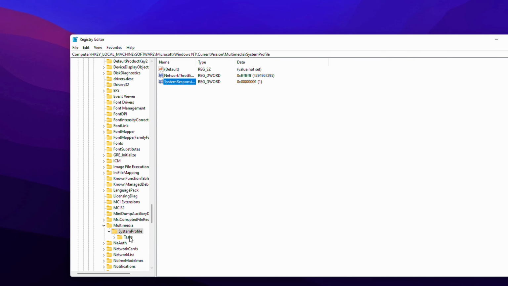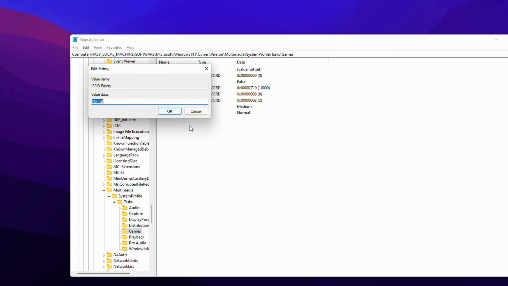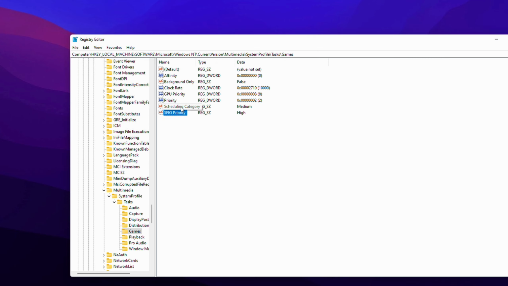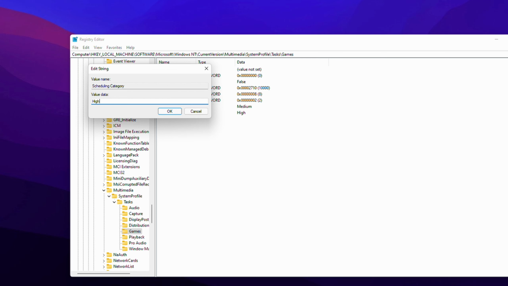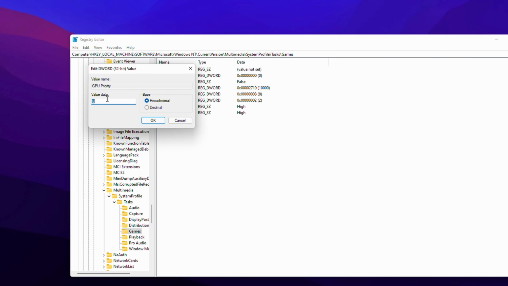Next, go to Tasks, then click on Games. Click on SFIO Priority. Set the value to High. Scheduling Category, set value to High. And for the last, go to GPU Priority. Set the value to 8.